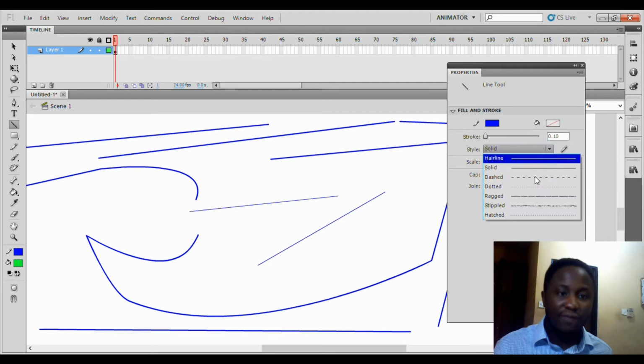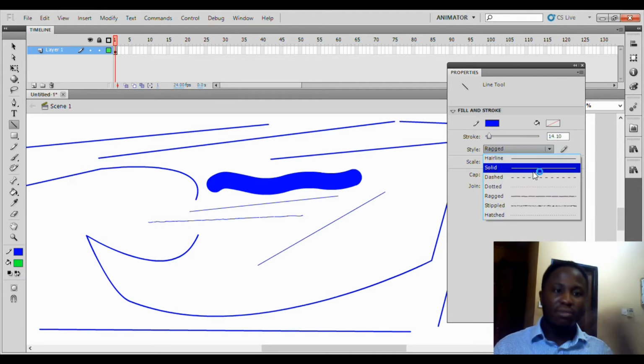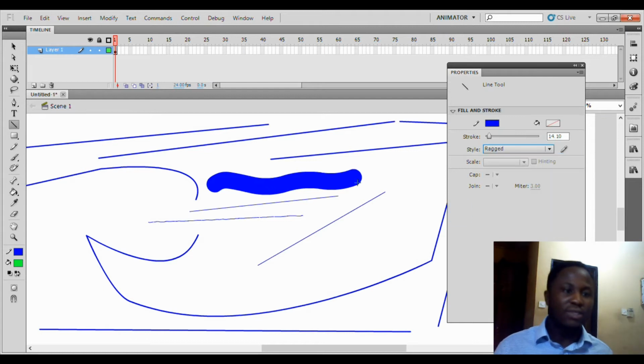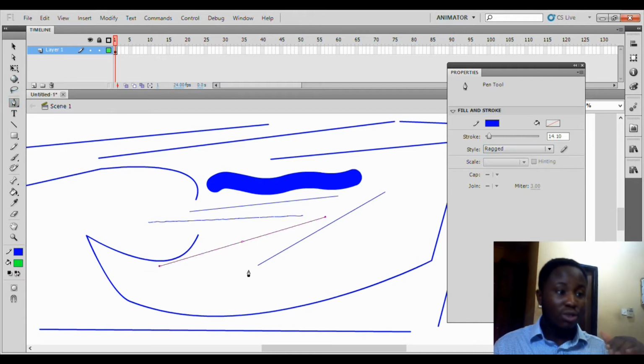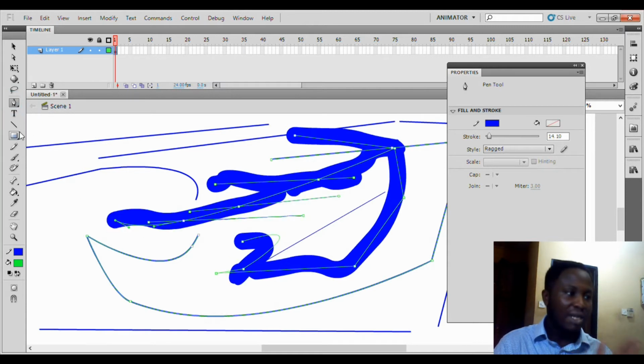You could change the kind of line you want. If you want a dashed line or a ragged line, for example, let's increase the size so you can see that. You can see the line is ragged like that. Depending on the options you want, you can change it right there. This properties panel applies to the pen tool as well, so whatever you change on the stroke in this properties panel also applies to the pen and the line.